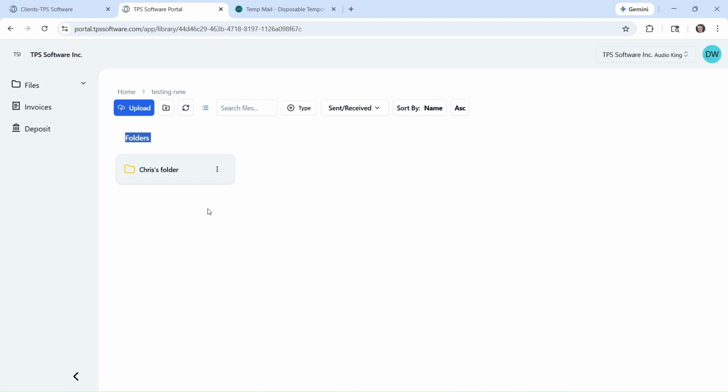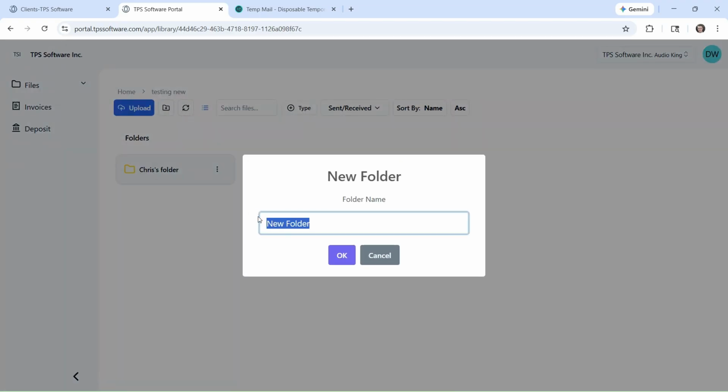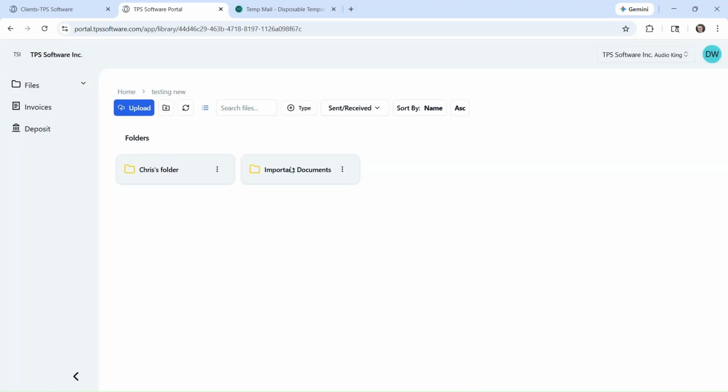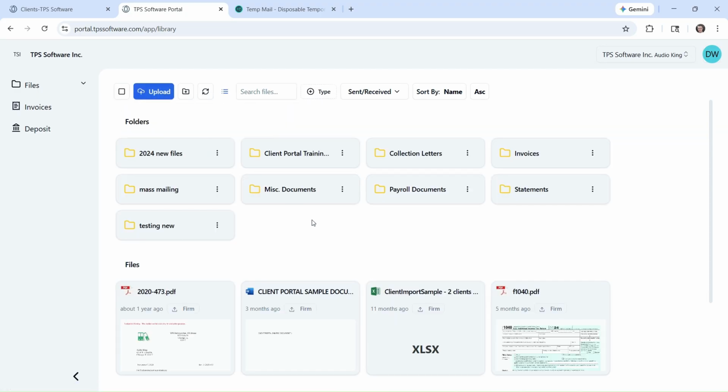To create a new subfolder inside of one of those folders, you just click on this folder icon here with the plus sign and give it a name. We'll just call this one Important Documents, click OK, and now you can see that I have that subfolder that I just created. After that, I have options to rename it, or I can delete that subfolder. If I want to go back to my main files page, I just click home, and it brings me back here.